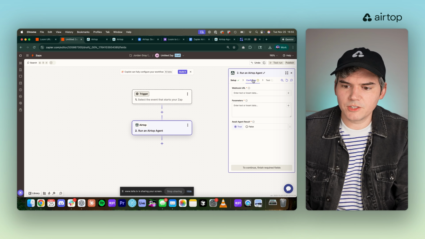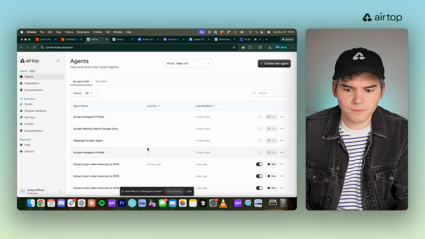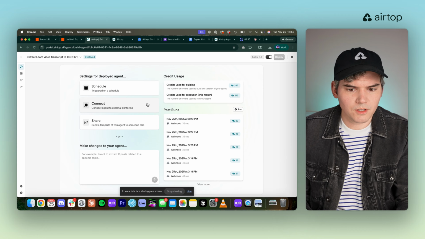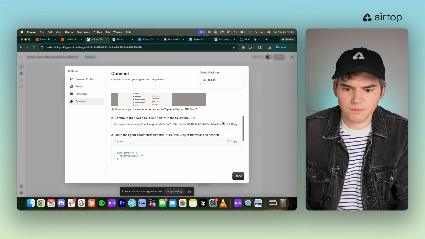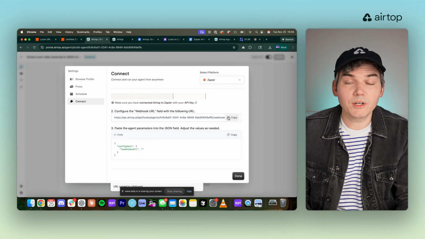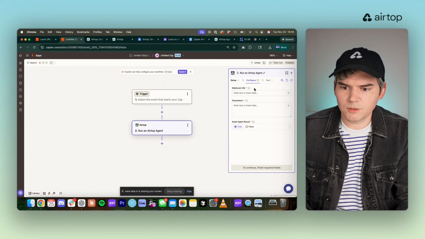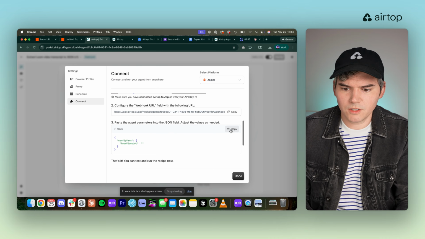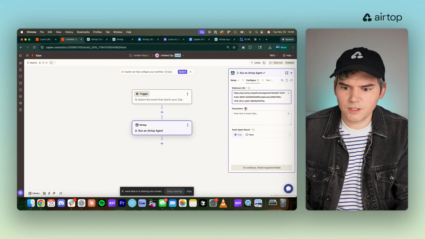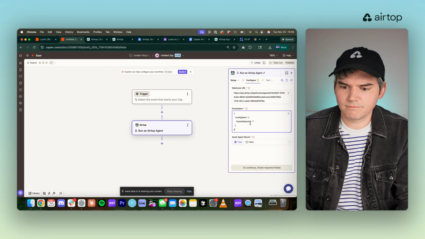Next, we configure our agent by going to the Agent panel, going to Connect, choosing Zapier. You copy the webhook endpoint URL here, you plug it in here, and then we have to pass our parameters from here to here. Voila.